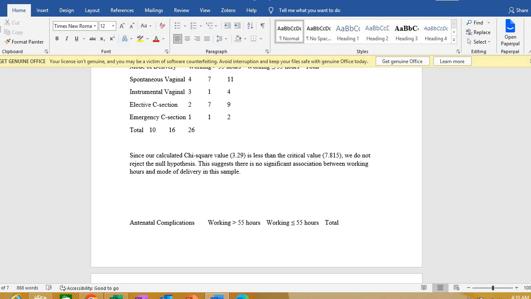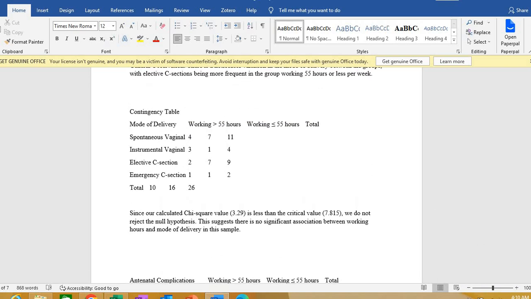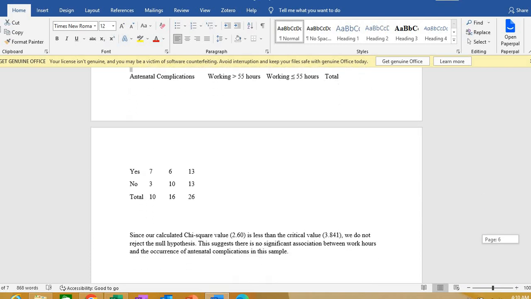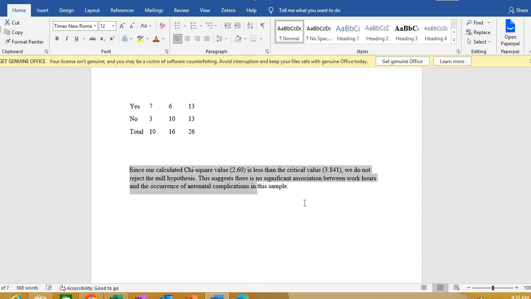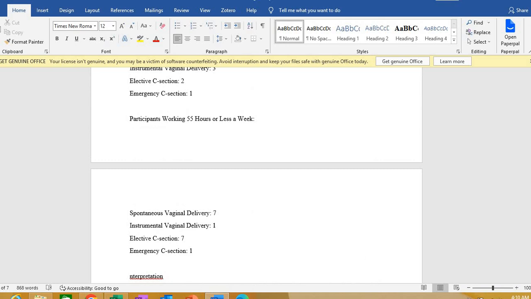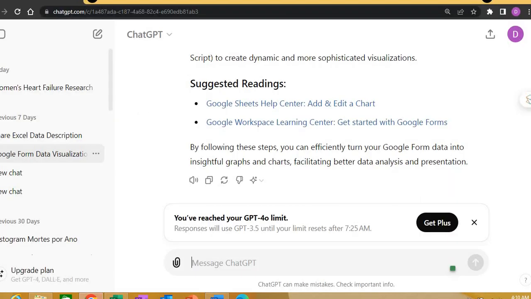There was a whole chi-square test that ran, I just removed the mathematical steps. It did so, and then it gave me the result, telling me the chi-square values and that we do not reject the null hypothesis. This suggests there is no significant association between this and this. So I ran different chi-square tests on this. Another chi-square test result here was that in ChatGPT there was a complete analysis that you can use. The purpose is to show you that you can do a lot of things with this new ChatGPT 4 edition.